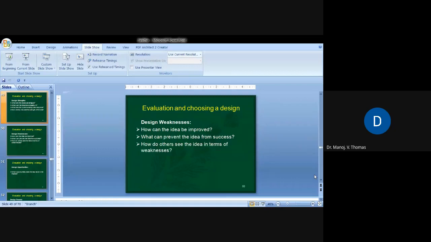Now, design weaknesses: how can the idea be improved? What are the weaknesses? What can prevent the idea from being a success? Anything which might prevent this idea from implementation? How do others see the idea in terms of weaknesses? Then opportunities. What opportunities does the idea have in the market? If I go ahead with this implementation, what are the opportunities? This may be a striking, innovative, new model. So what are the opportunities that I foresee if I go ahead with that?